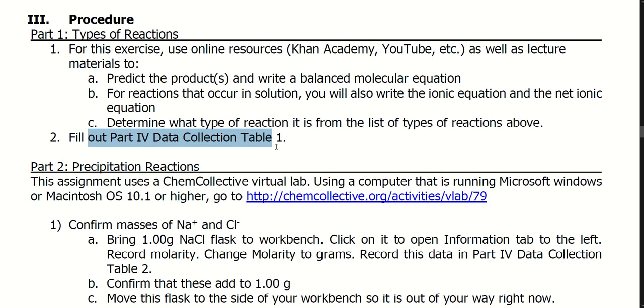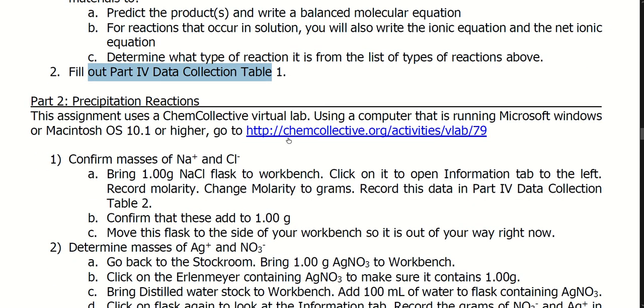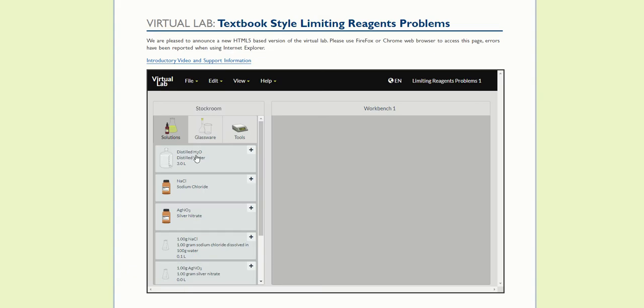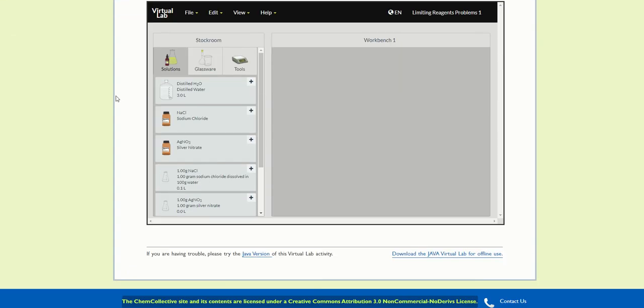Like I said, very exploratory, very much independent, and that's okay, right? Part 2, we're going a little bit more step by step. We're visiting this Chem Collective lab. That's the link right there. And this is what should show when you open that lab up.